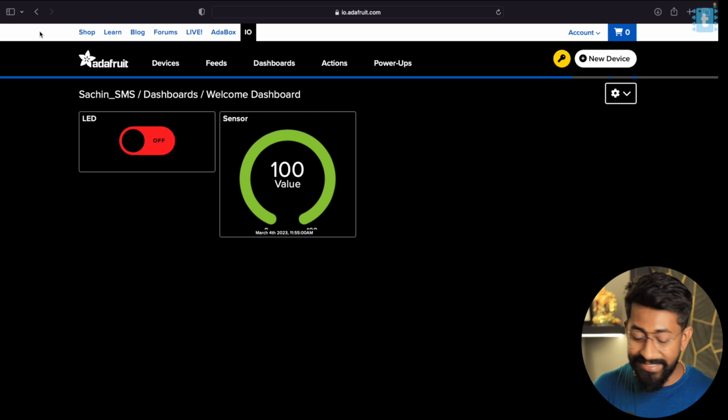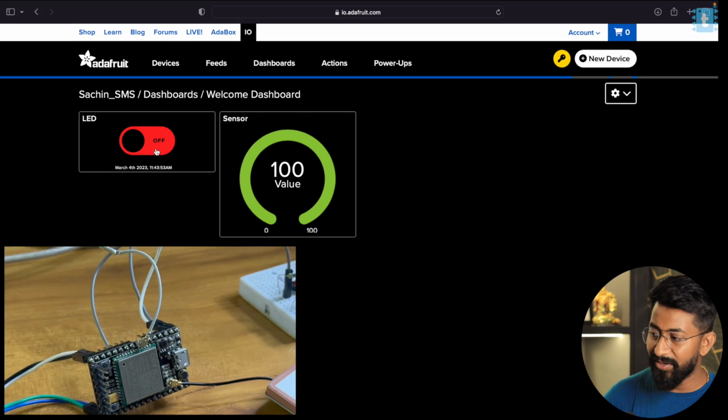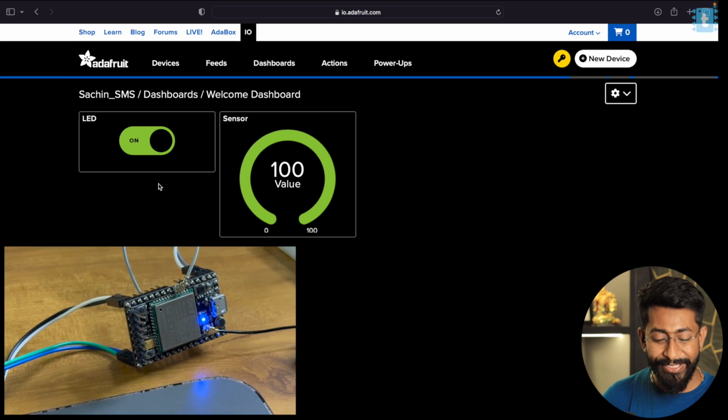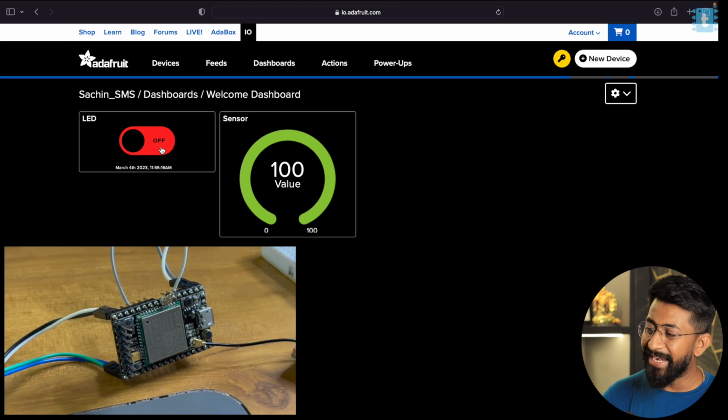And now let's test this LED button. But before that, I'll turn on the smartphone's camera to show you the live working of this project. So here is the A9G board, and if I turn on the LED, okay, as you can see, the onboard LED of the A9G board turned on. If I turn it off, the LED got turned off. So it is working in real time with very low latency.